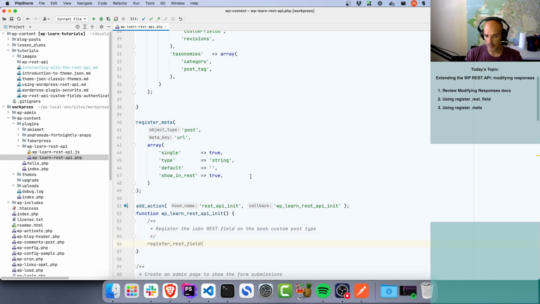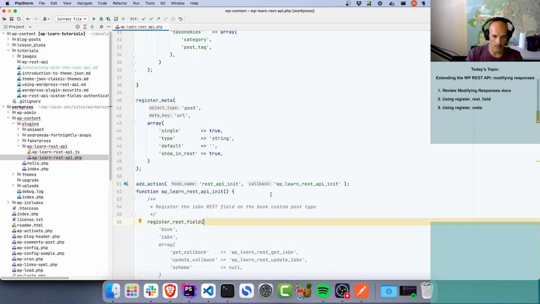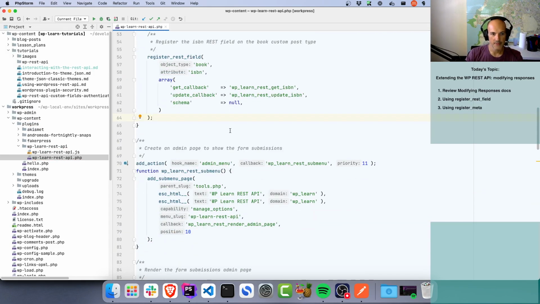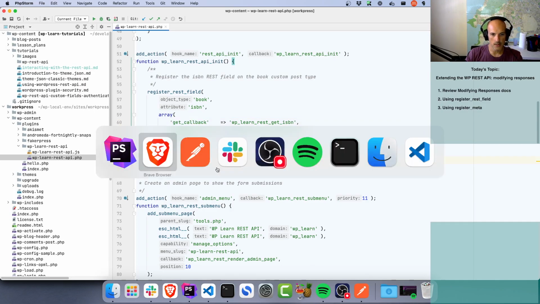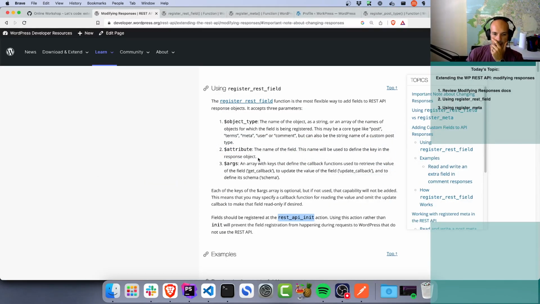Let's see if Copilot can do that for me. Register REST field. Yes. Book. There we go. Book ISBN. Okay. So it has a get callback, an update callback, and the schema. All right. So let's see what we need to know about there.